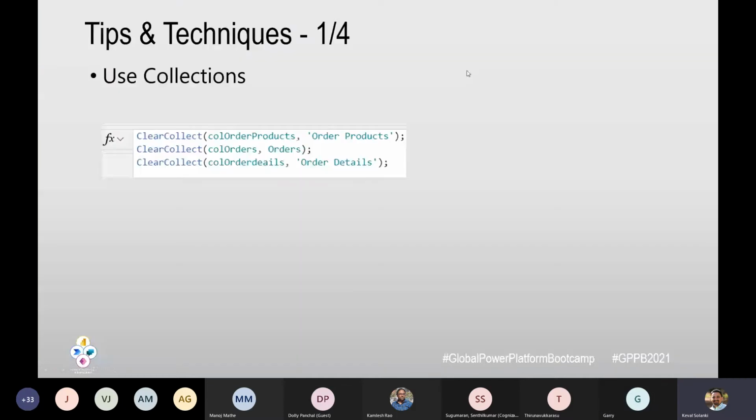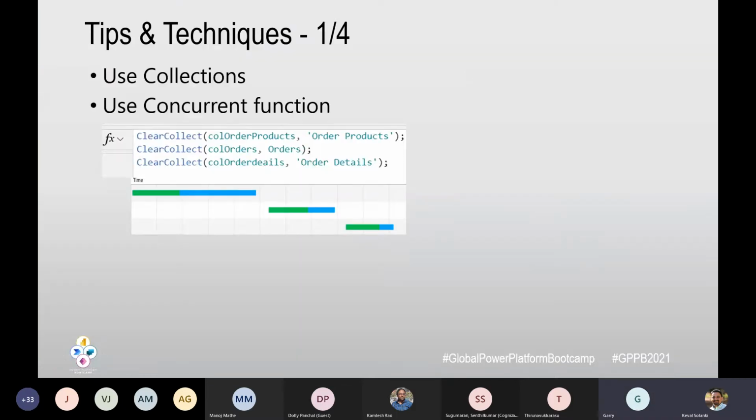Next is the concurrent function. We have a question. You use this cool tool called Monitor, where you monitor the differences between without collection and with collection. Can you go into a little more detail about the other screen where you are monitoring?